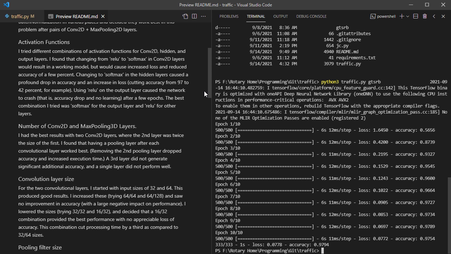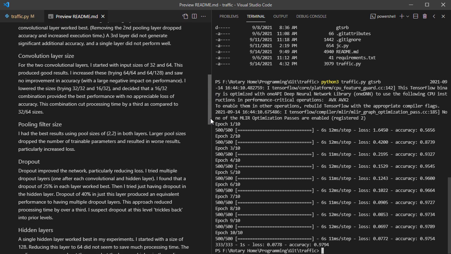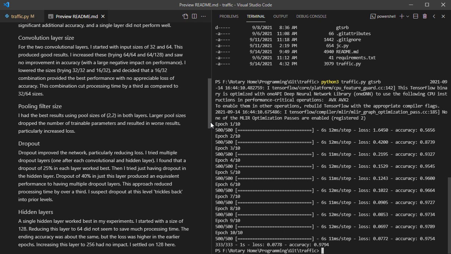worked best for me. A third layer did not generate any significant accuracy, and if you do additional pooling layers, as we'll see in a second, or a higher pooling filter size, you actually get down to a lower number of nodes, which doesn't seem to give you a lot of good accuracy. As far as the convolution layers, I read around different blogs online to find what I should be trying to do here with image recognition.